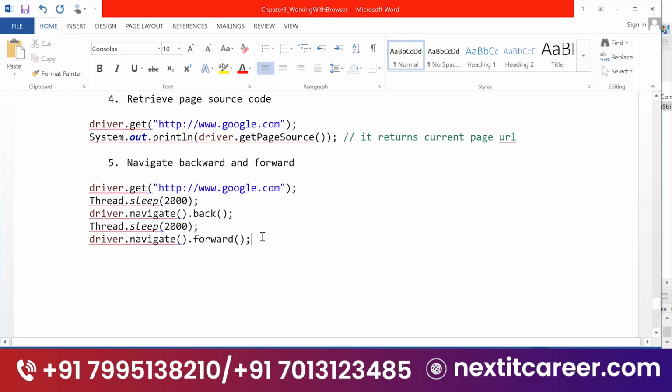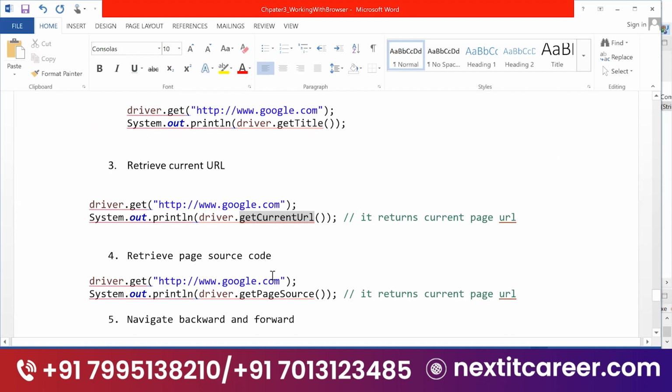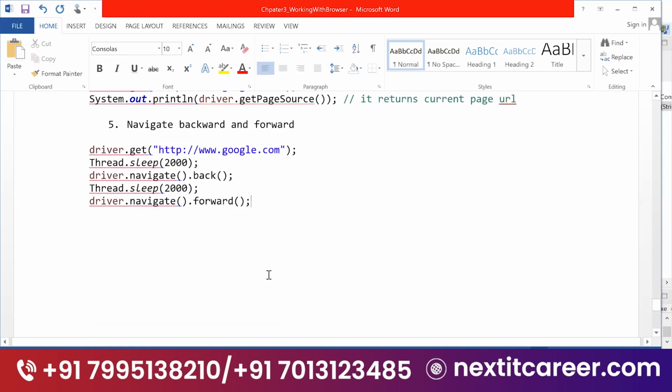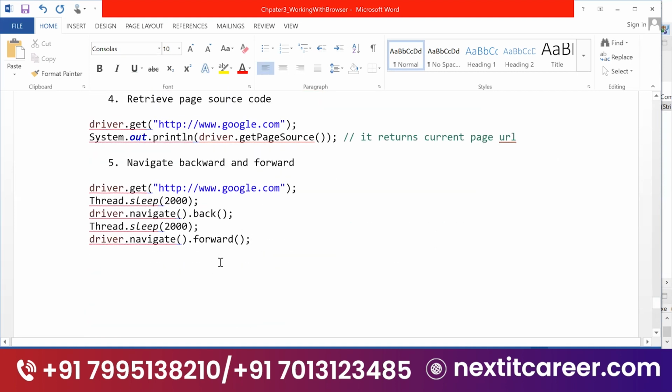Sir, here navigate to is for opening a page, no, sir? Navigate dot to is for opening a new page, google.com. Open the new page. Okay, navigate dot back and forward are for these operations.